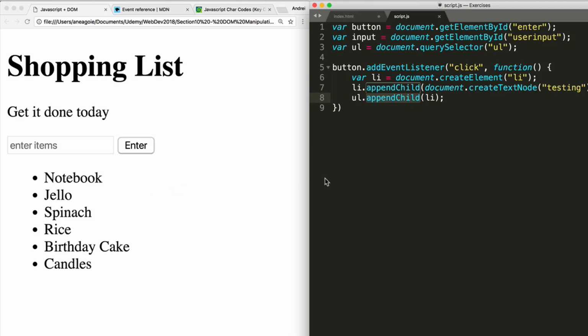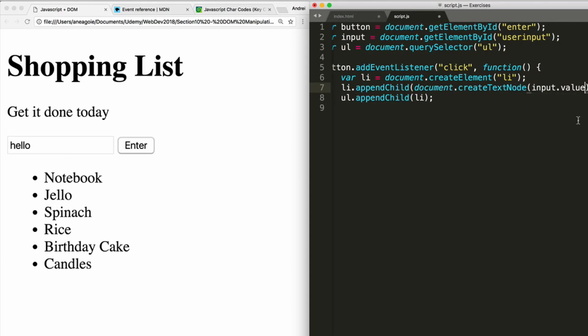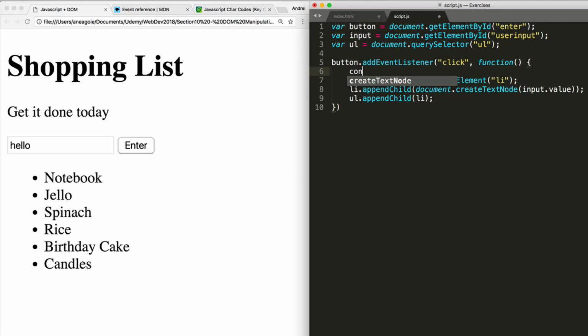But ideally, we can put something that we enter in here, not just a static testing. So how can we do that? We have the input already grabbed, and the way we get the value from an input is input.value. We don't need the brackets anymore. And we can just test it out over here, console.log.